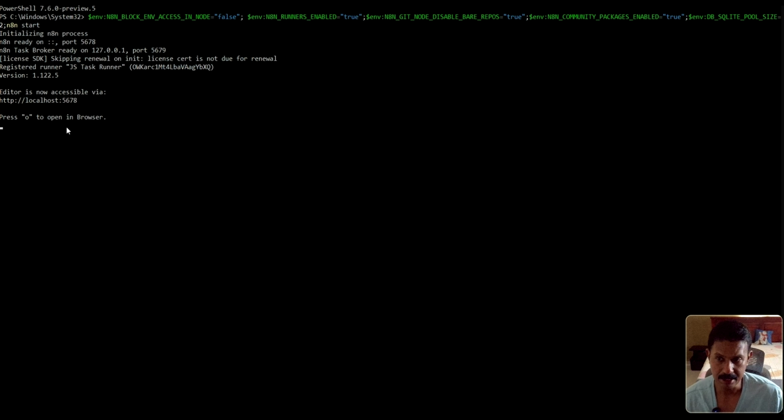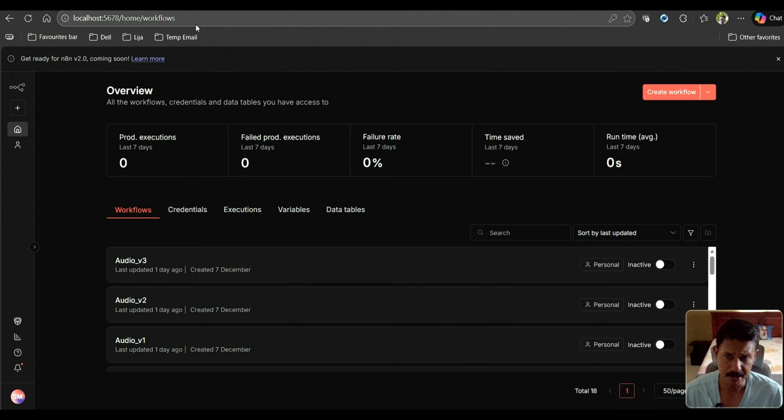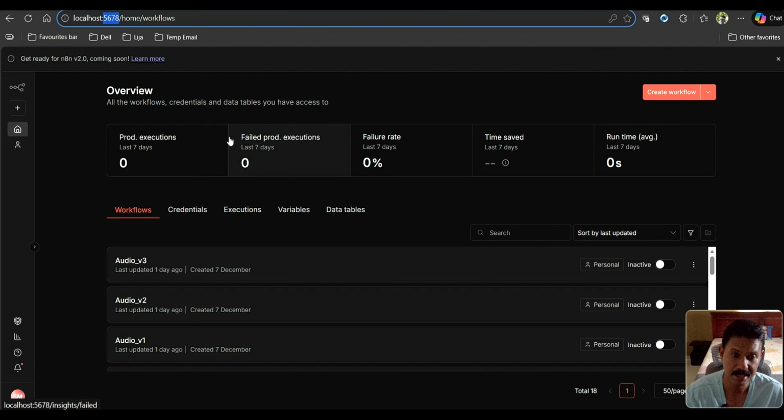And you can see that our n8n instance is now available on localhost 5678. I just need to press O to open this in the browser. As you can see, my local n8n instance is now up and running on port 5678, and this is my dashboard. So make sure you have your local instance up and running before you move on to the next step.